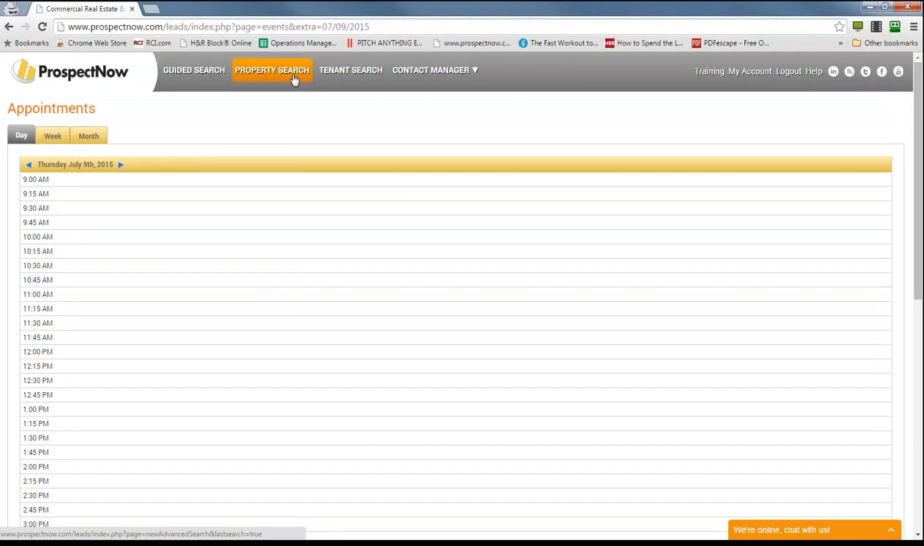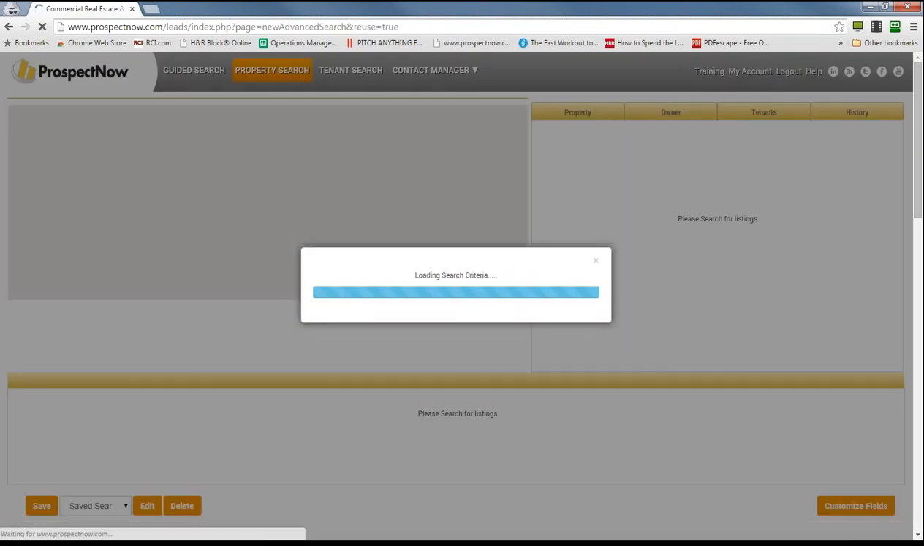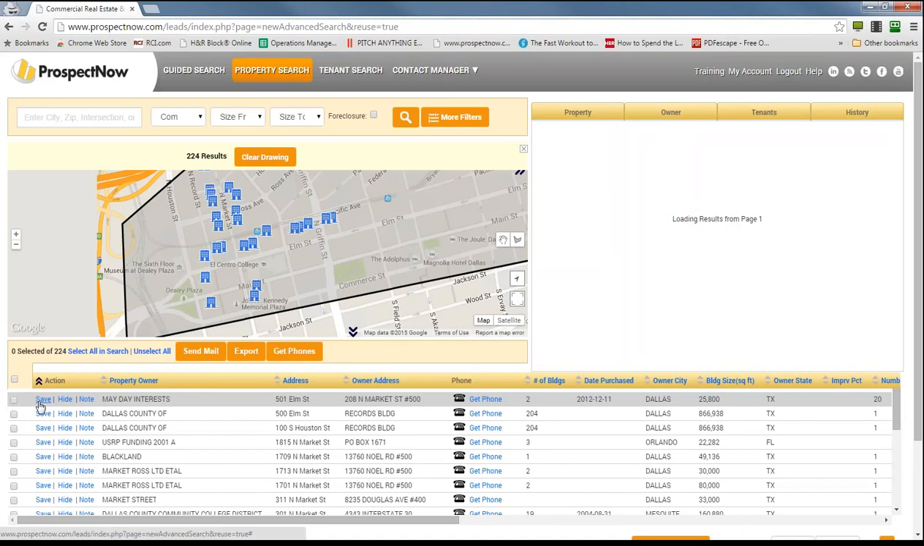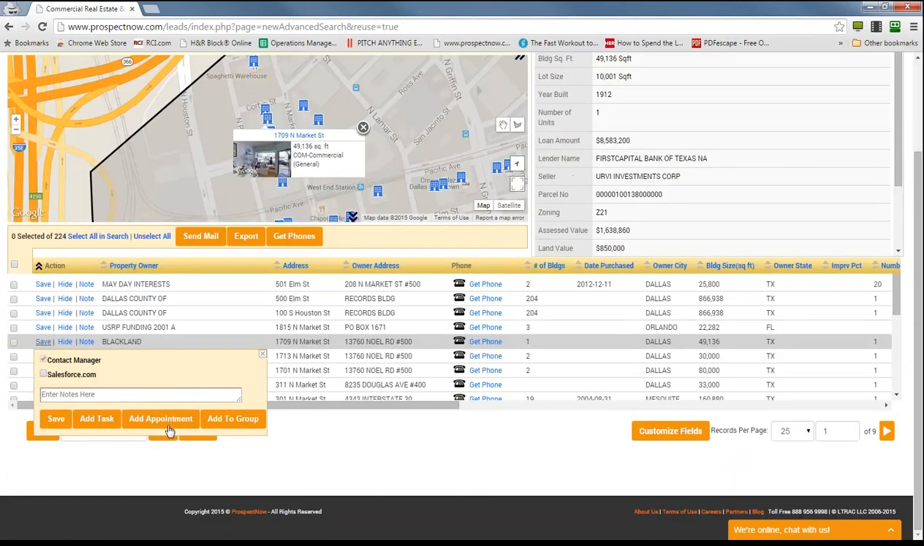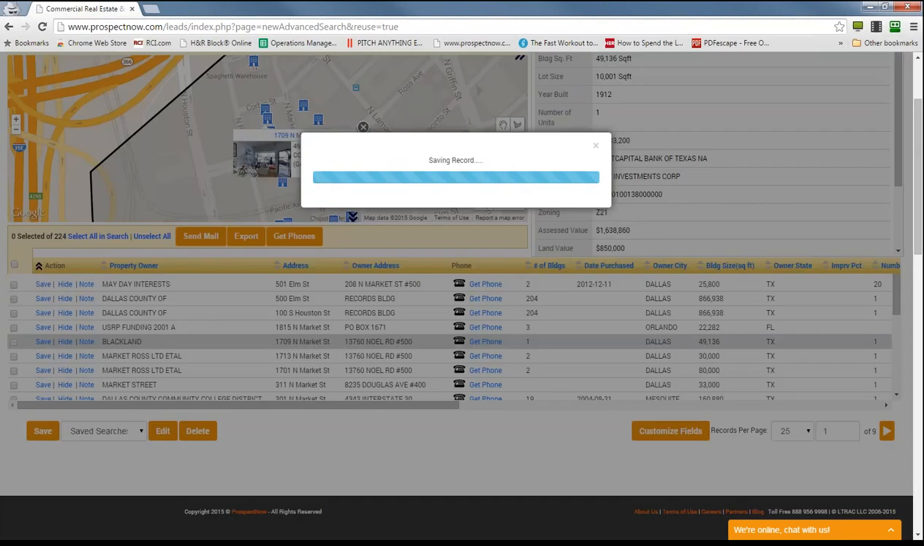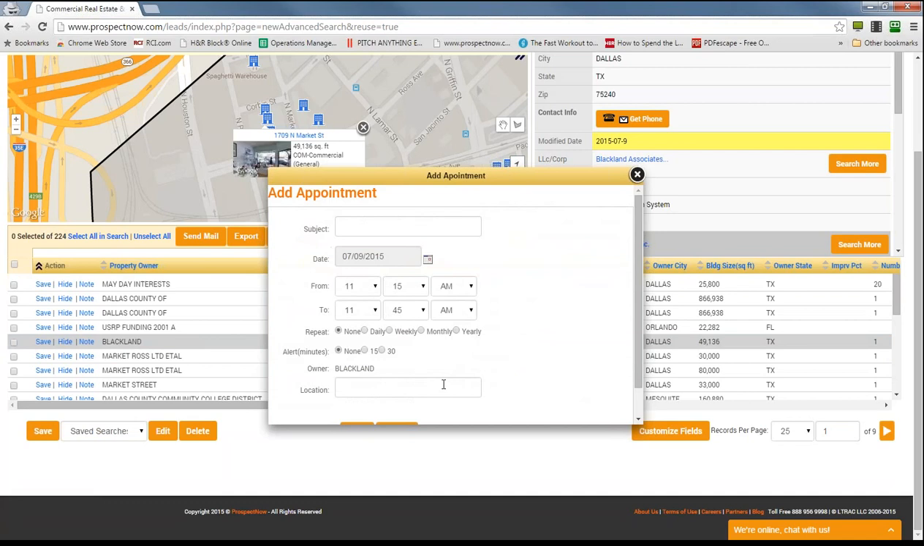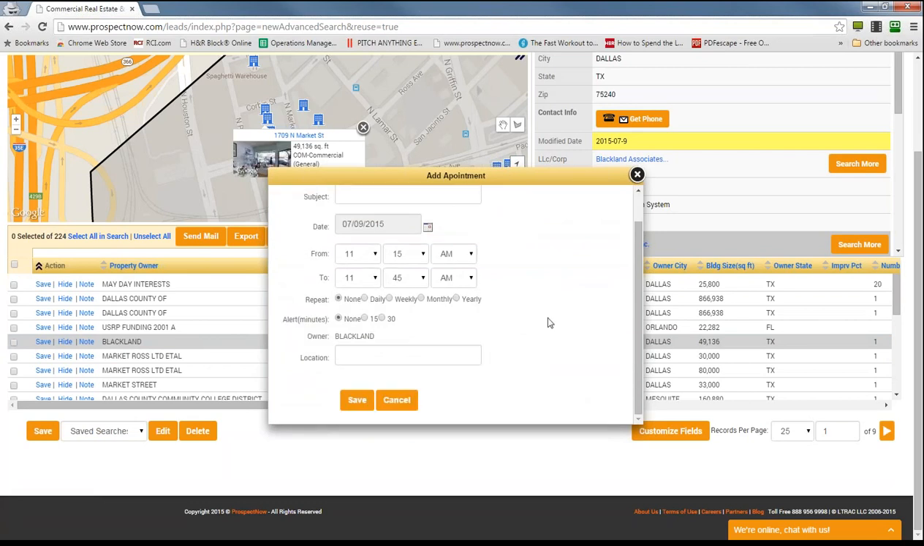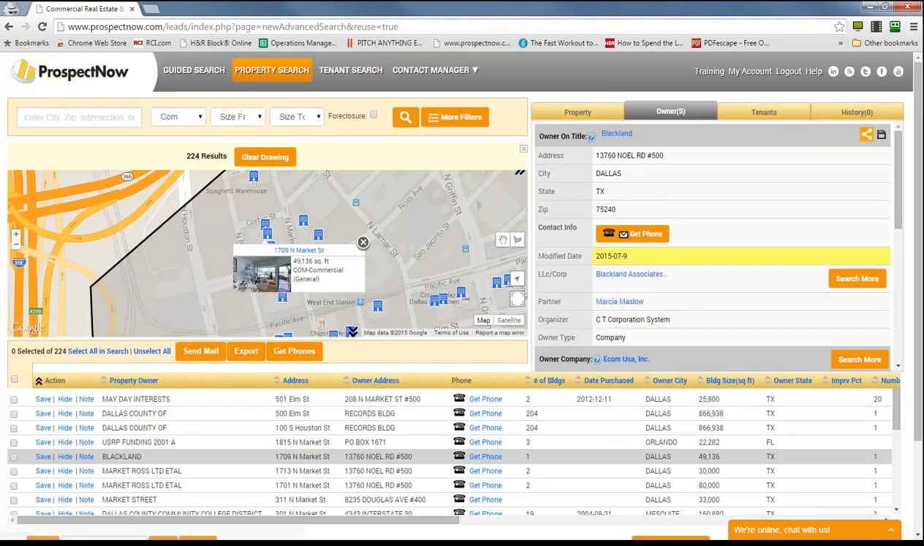You can also do that from the search page when you're saving to a record. When you're saving a record to the Contact Manager, you could click the button that says Add Appointment rather than Add Task, and it'll take you to that. It'll save the record to your Contact Manager and then give you the option to put in your appointment details. And I believe that covers everything.